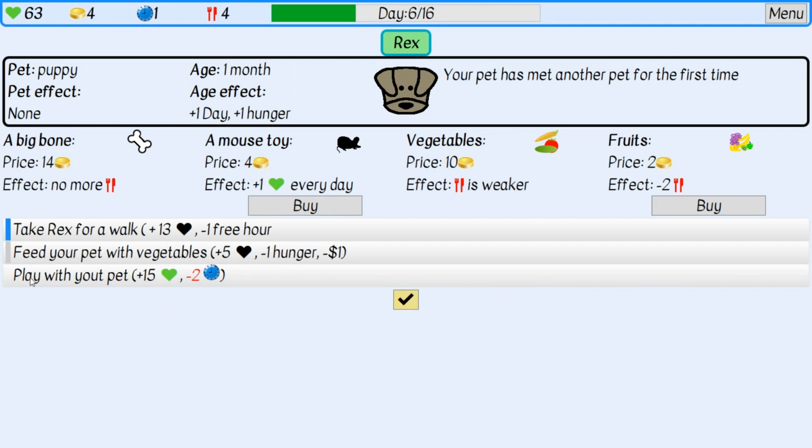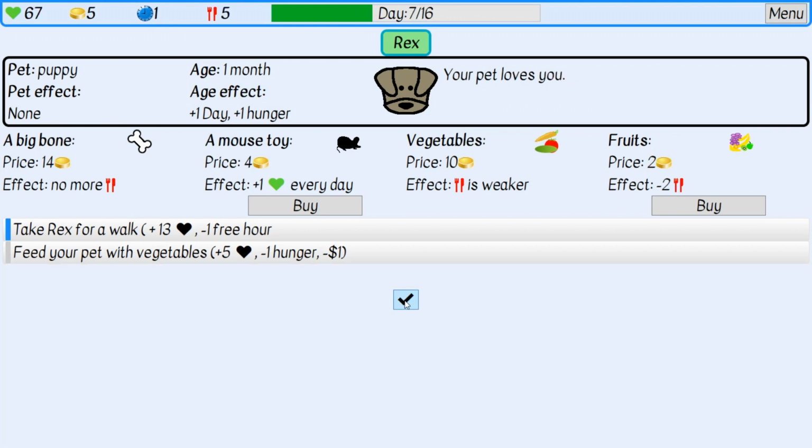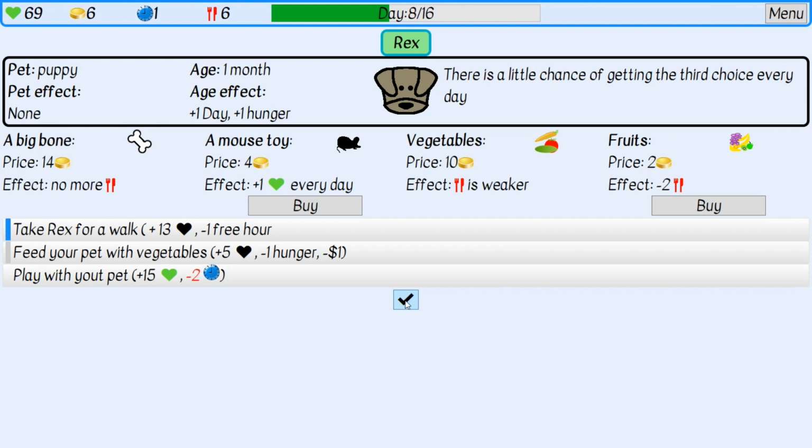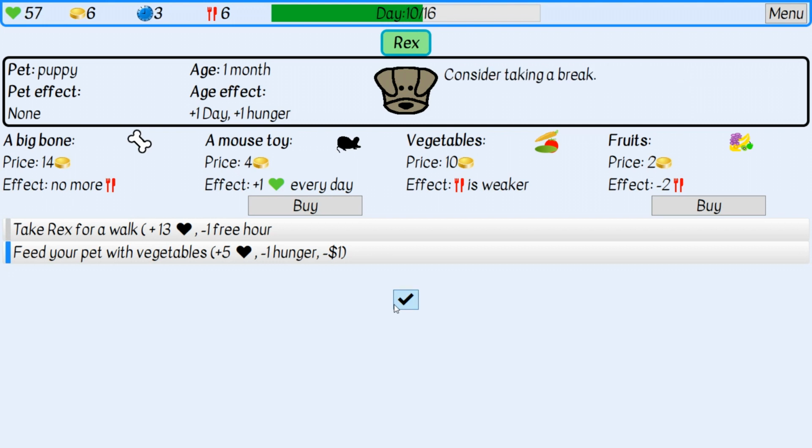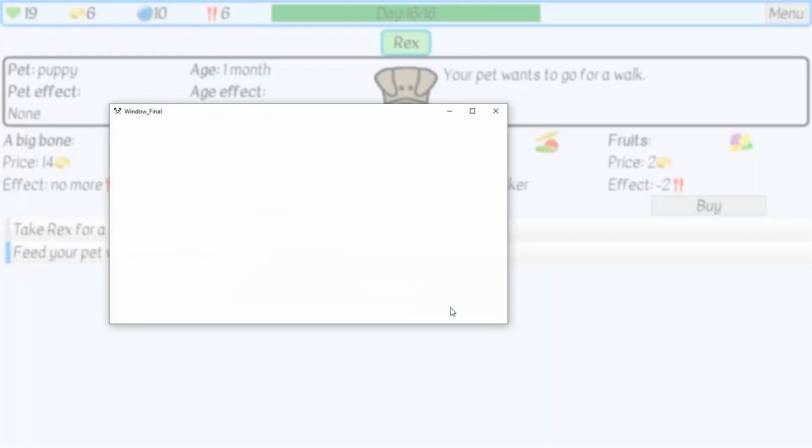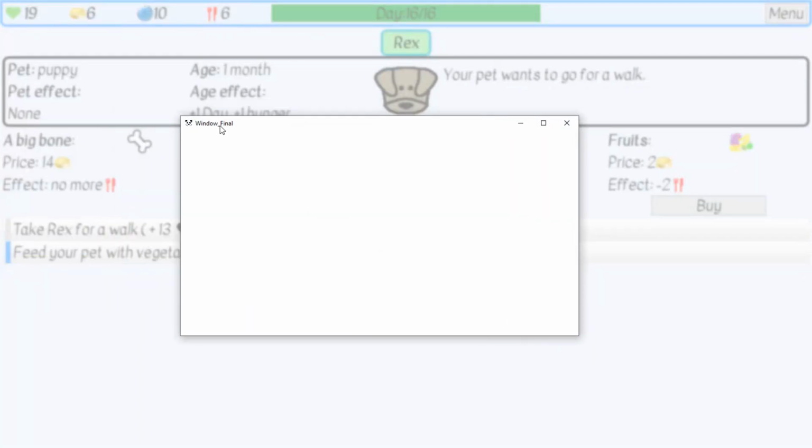We have the third choice, but we have only one free hour, so we cannot select this one, as you see. Let's move forward. We need to start saving some free hours. And we see the final window and the blur.